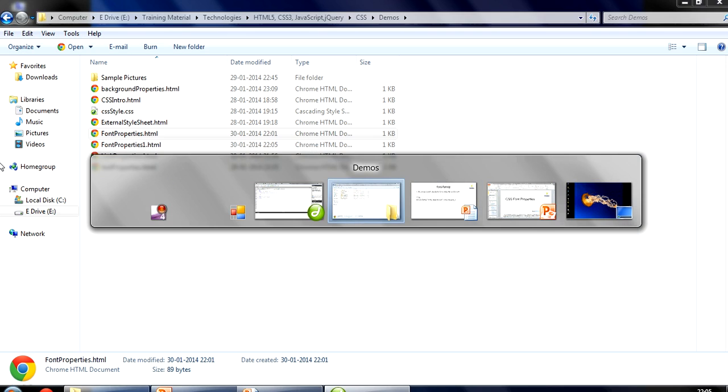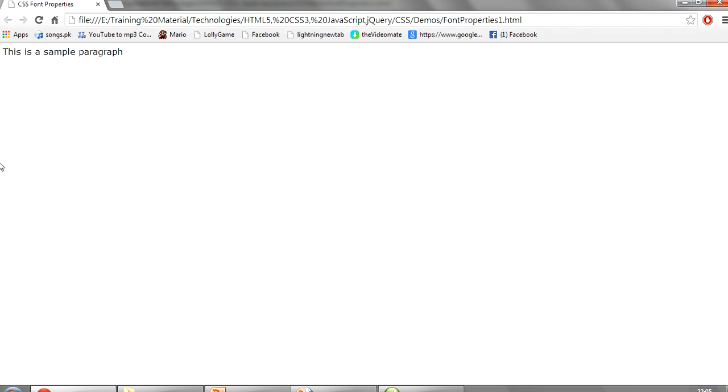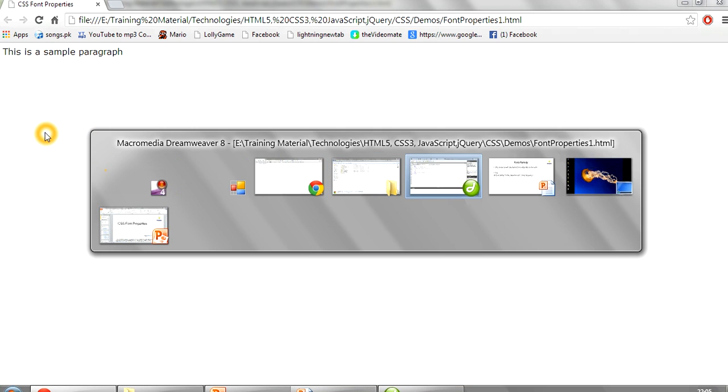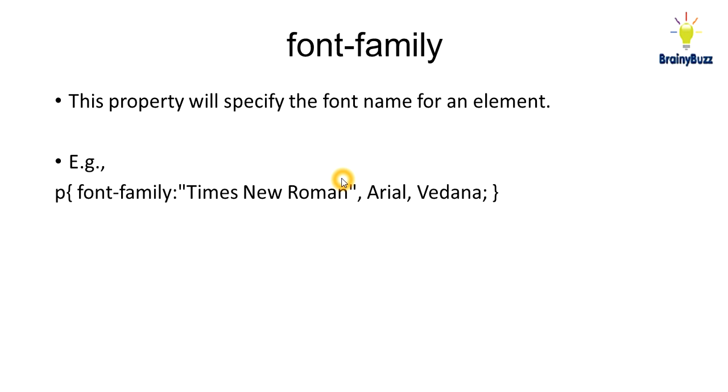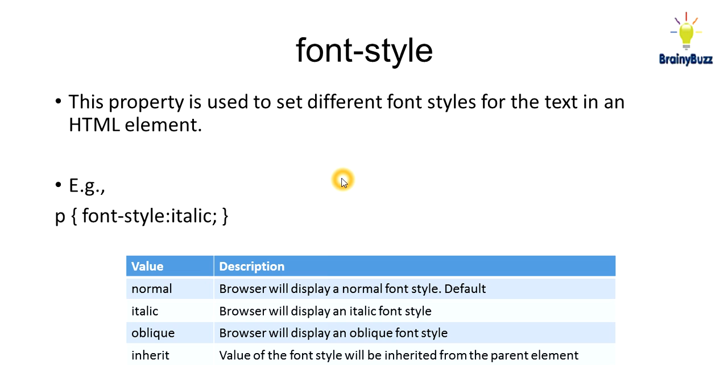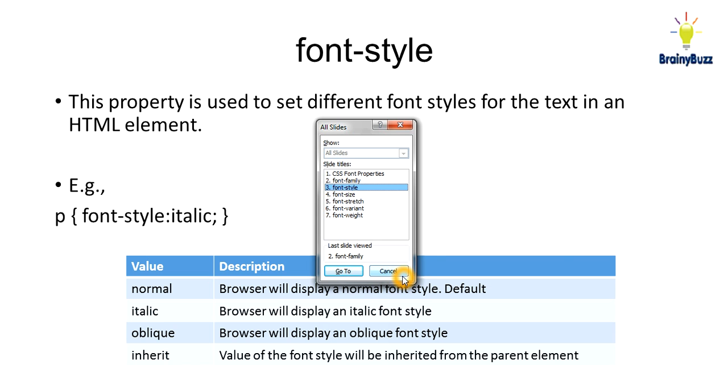So let's try to browse it. So now you can see the paragraph that is written is in the Verdana style. So over here, if you want, you can change the font face also, the font family. And after that, next is the font style. That means whatever different type of font style that you want to set, whether oblique or italic. So we'll apply one of it.